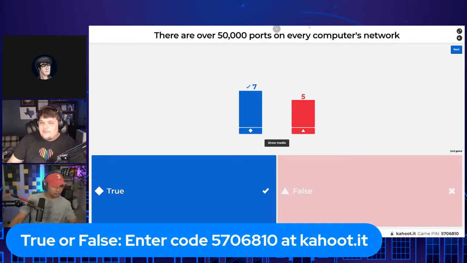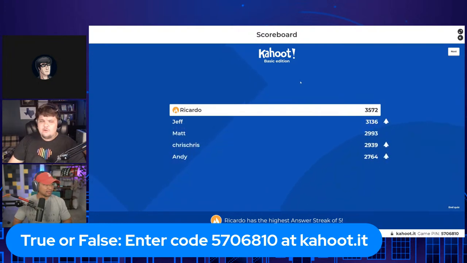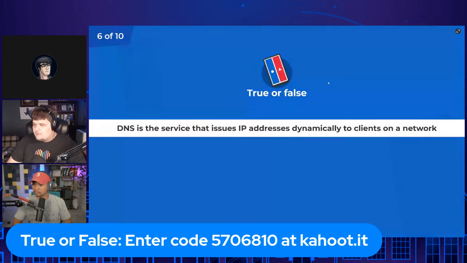Yes, so there are 65,535, which is the number of an unsigned 16-bit. Yeah, there are 65,535 ports on every computer. Some of them are reserved. The first 2,000 are reserved, the rest you can use for other things. Even though some companies have their own port, like Minecraft always runs on this port, 25565. I love that you know that.